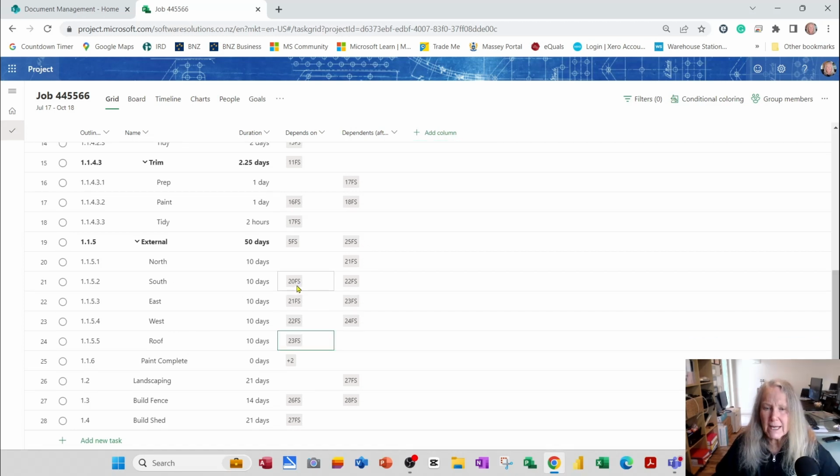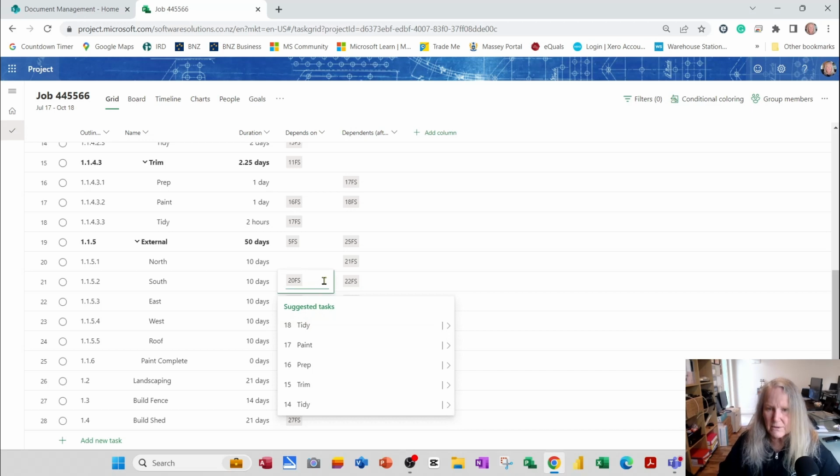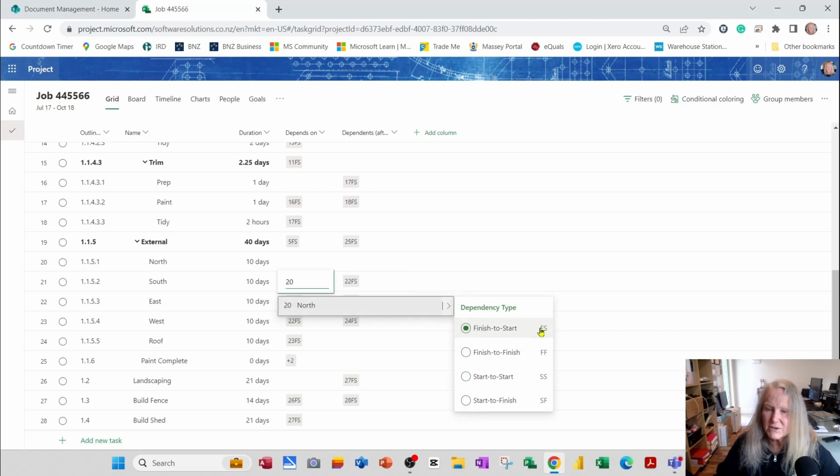If I want to change the finish start that exists between north and south, I'll click on the 20fs. If I double click it, it starts to make some suggestions, but I don't want those. So I'm going to backspace the 20fs. I'm going to put 20, and then I have the option to choose finish start, finish finish, start start, or start finish. If I choose finish start, then when row 20 finishes, row 21 will start.